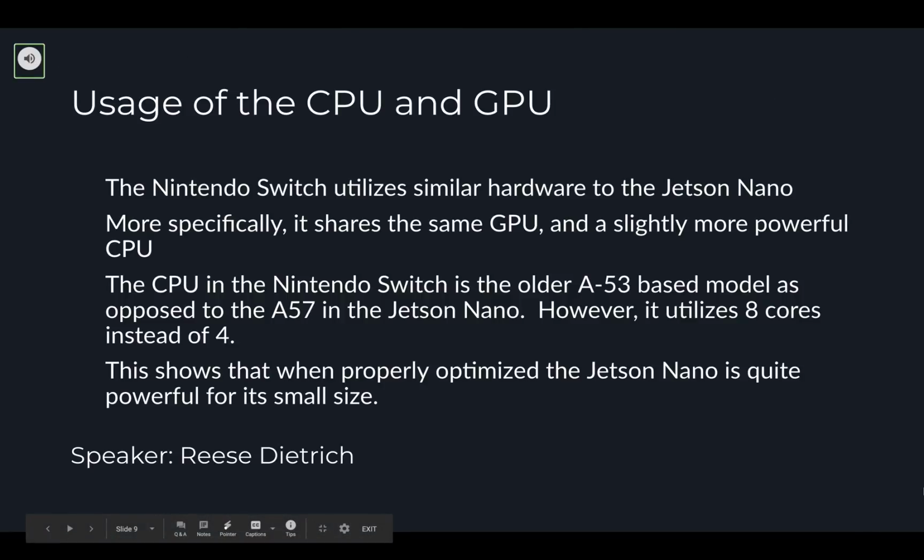In the case of the hardware on the Nano, you might think that it's too weak to accomplish anything too interesting. But when it comes to the real-world usage of the CPU and GPU, the Nintendo Switch utilizes similar hardware to the Jetson Nano. In fact, it shares the same GPU, but a slightly more powerful CPU. The CPU in the Nintendo Switch is an older A53-based model, as opposed to the newer A57 in the Nano. However, it utilizes 8 cores instead of 4.